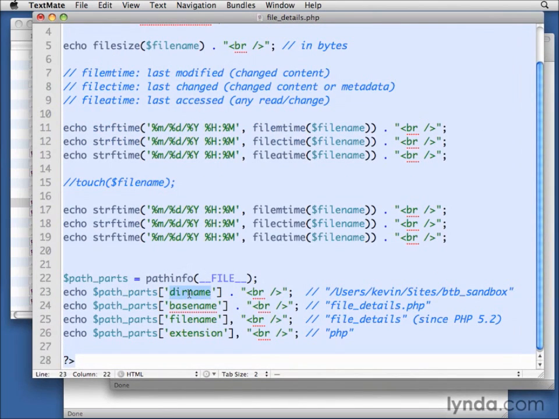I can ask for its dirname. That's the directory name that it's in, and that will return the path all the way up to where the file is. Basename will give me the name of the file with its extension. Filename, starting in PHP 5.2, will give me everything but the extension. And then, of course, I can ask for the extension just to get that part. So there's some variations you can look up on pathinfo, some options we can pass to it, but this is essentially the way it works.